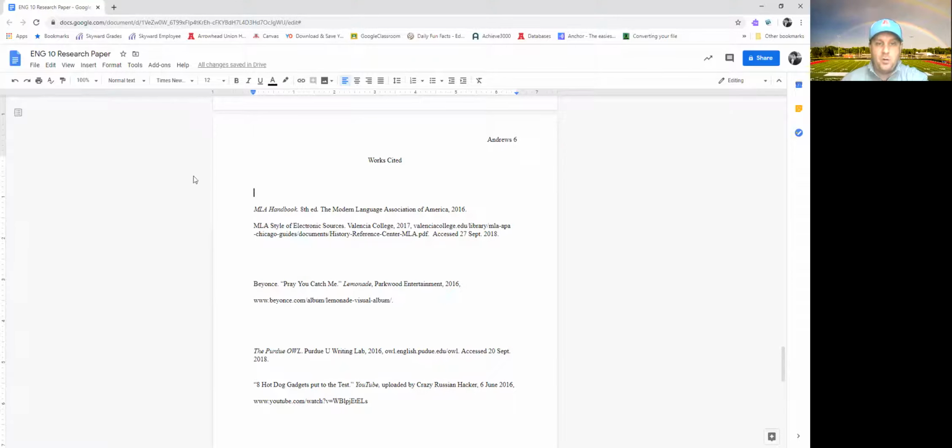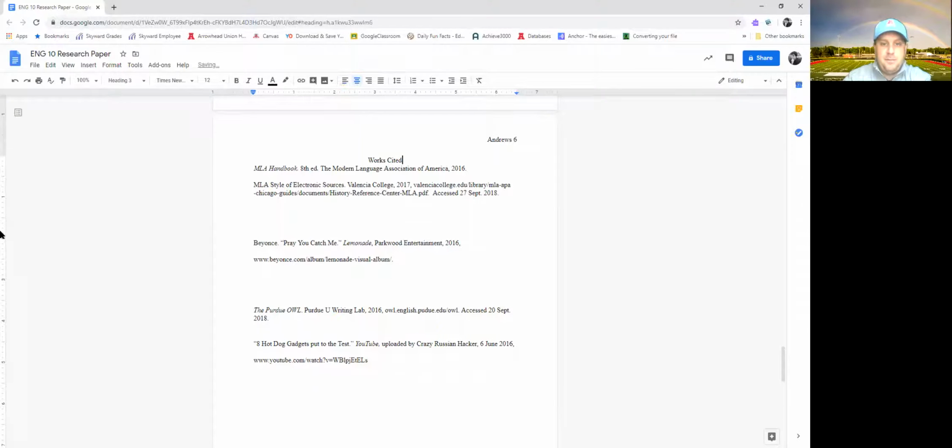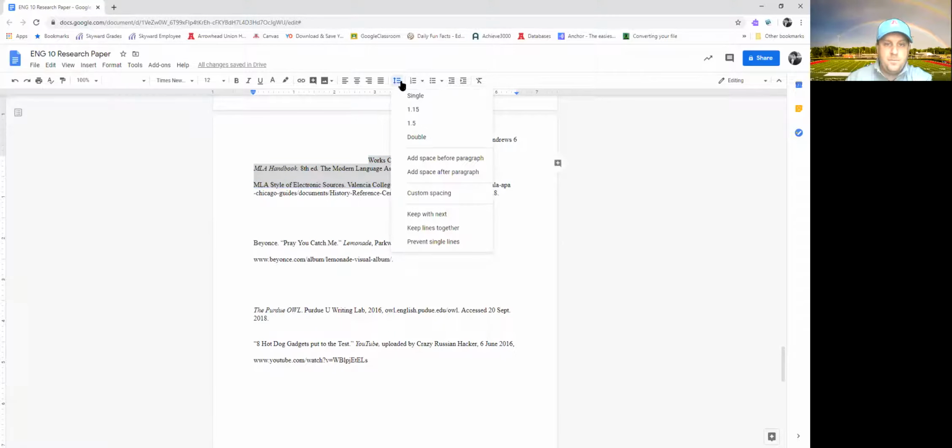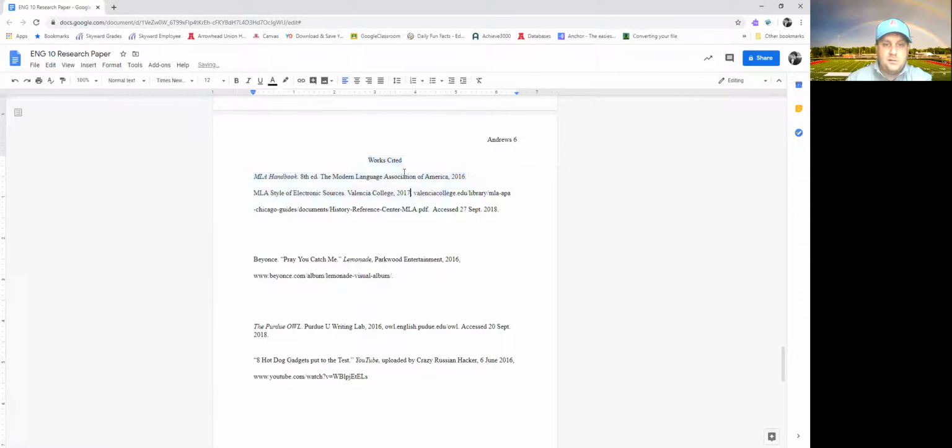Okay. So now I have 5 entries here because I have a minimum of 5 entries needed for my paper. Okay. I need to get rid of this extra space and make sure that everything is double spaced. Okay. Now that is too close. There is no double space there. So, yep, make sure everything is double spaced.